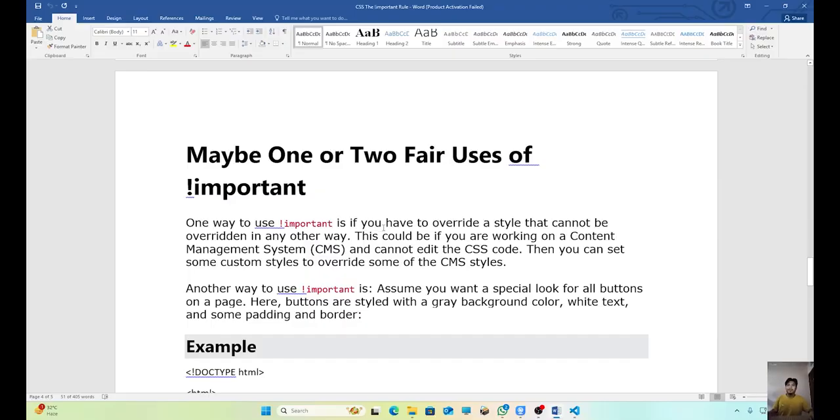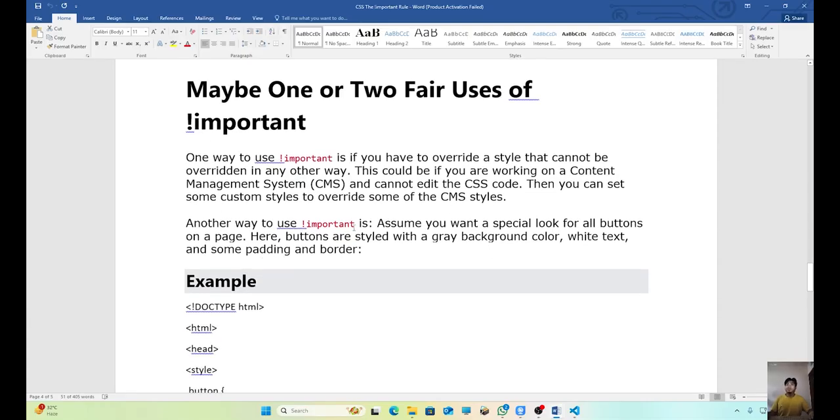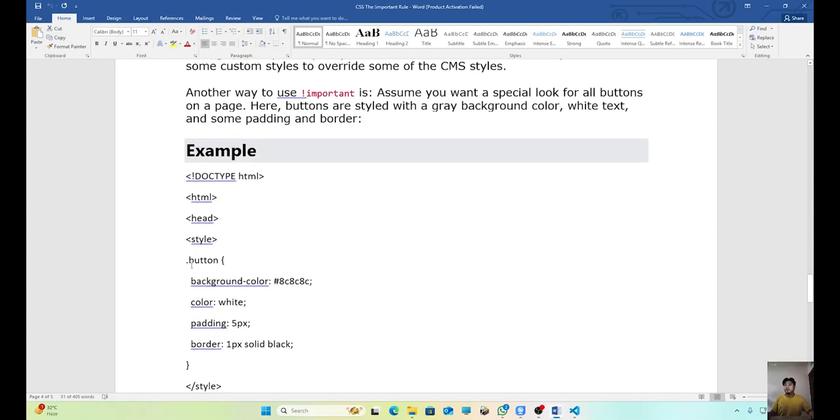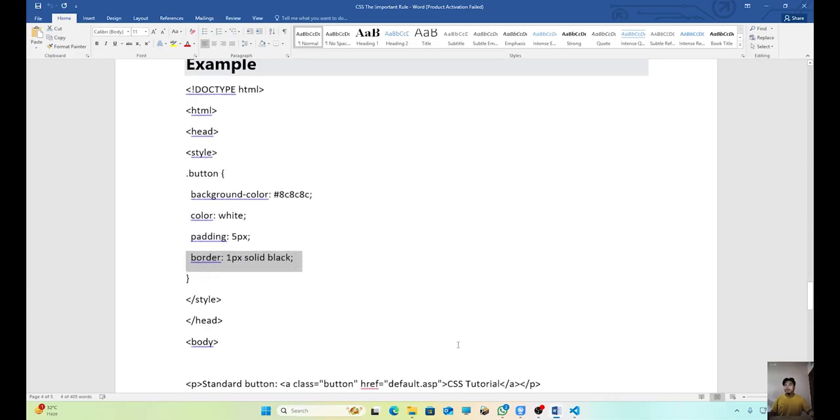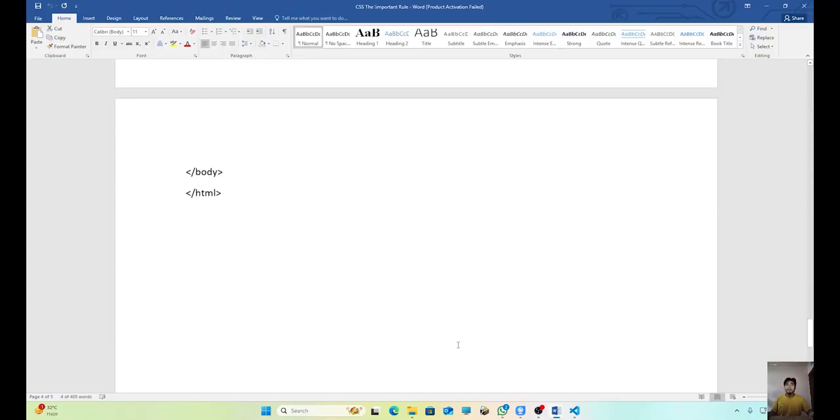One way to use important is if you have to override a style that cannot be overwritten in any other way. It could be if you're using a content management system, CMS, and cannot edit the CSS code. Then you can set some custom style to override some of these CMS styles. Another way to use important is assume you have a special look for all buttons on a page. Here buttons are styled with a gray background color, white color. So button background color white and simple. I'm not gonna run it.